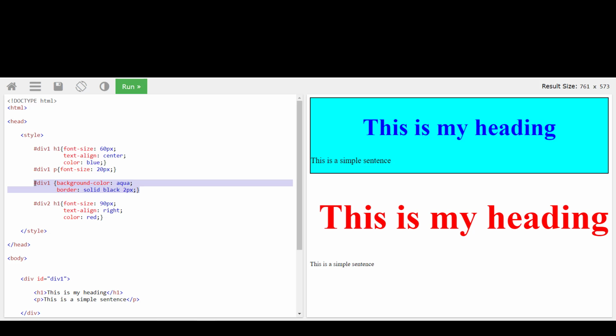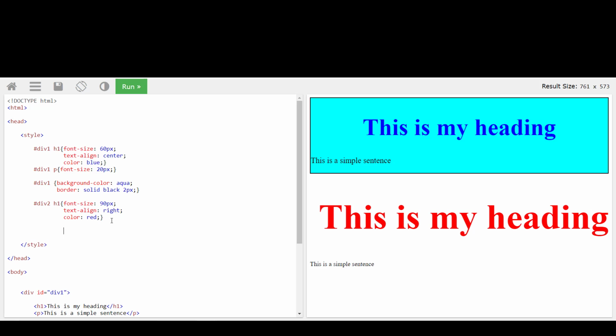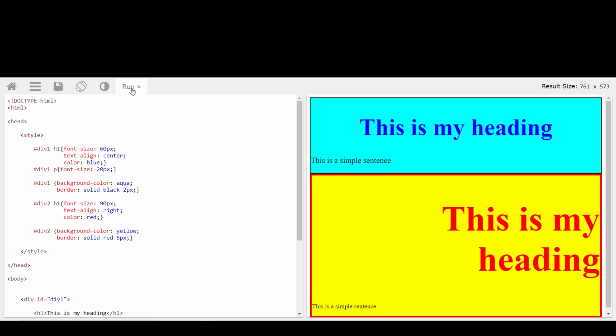And just to prove that the same can be done to the other div tag, if I was to change this to the ID div 2, and I said that I wanted my background color here to be yellow, and I wanted my border to be red and 5 pixels in width. Let's run that code, and you can see that that has indeed happened.